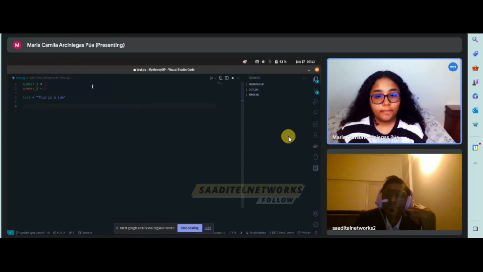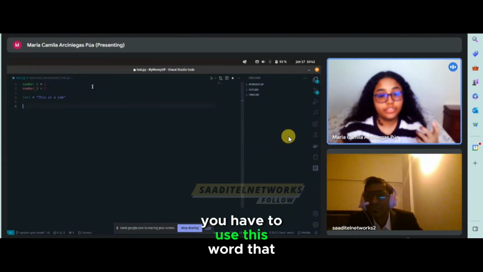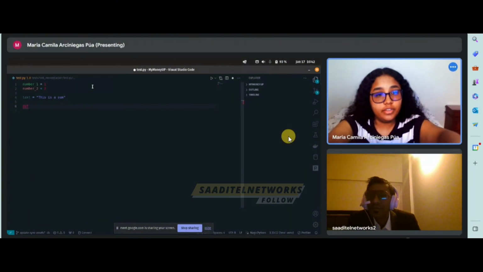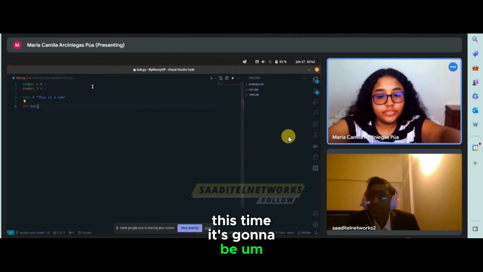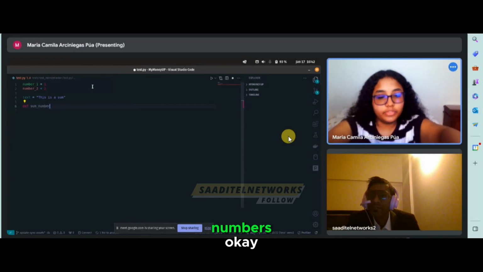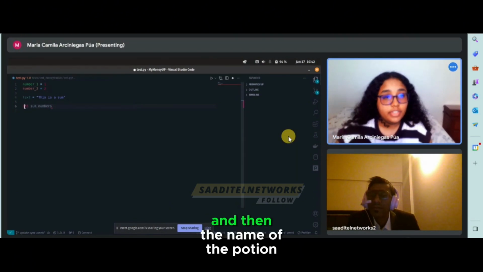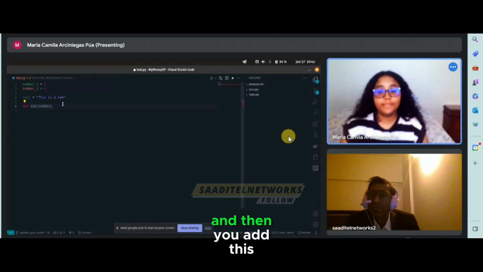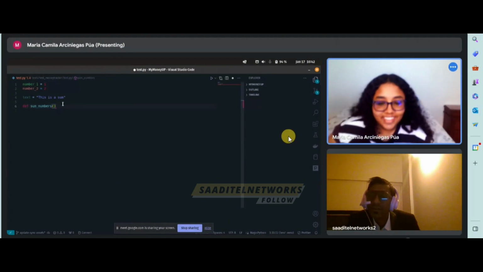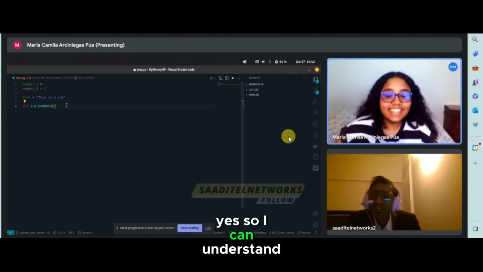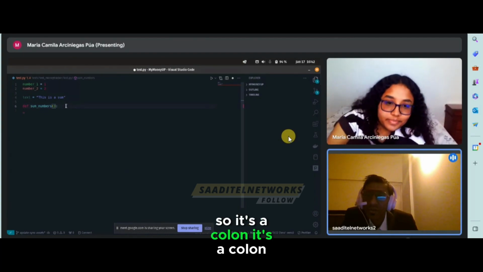It's very simple. And now, if you want to make a function, you have to use this word that is def. Then you write the name of your function. This time it's going to be numbers. So you put def, and then the name of the function, and then you add this. I don't know how to say it in English. It's good, I can understand. It's a colon, right?